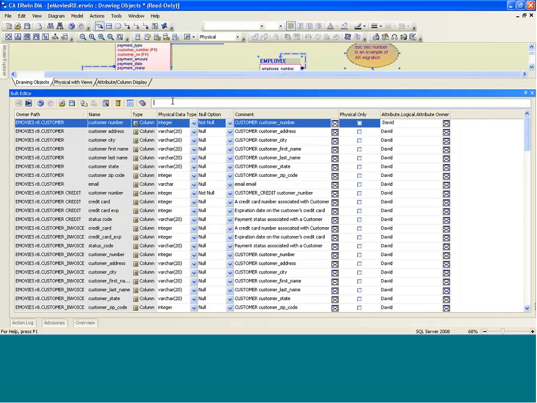But now speaking of this filtering, like I mentioned before, if you're looking for a particular column, you might be looking for customer state.